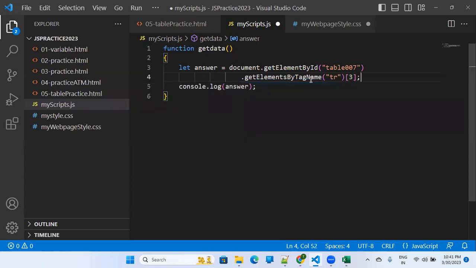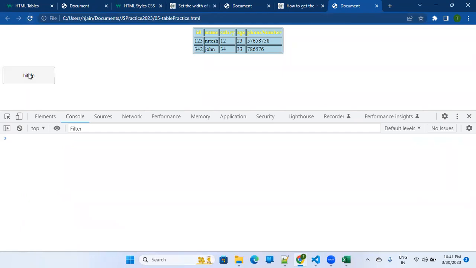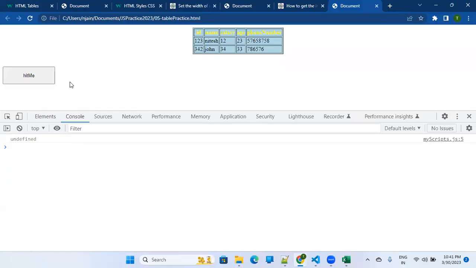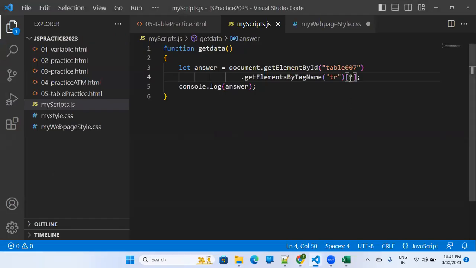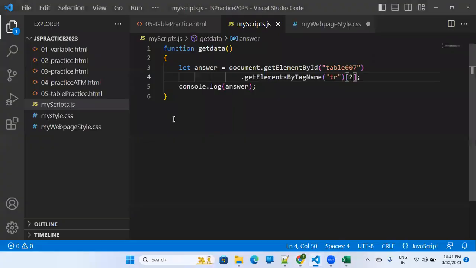No. Let's do it in this way. I'm just trying some random thing. Hit me. Undefined. It's saying undefined because it is not able to understand what it is. Okay, let me do it too. Hit me. Undefined. Refresh it. Hit me. TR, it's showing me. See, it's coming. The 2 means actually 0th row is this one, the header. 1 is this row and 2 is this John 1. We are able to do it.